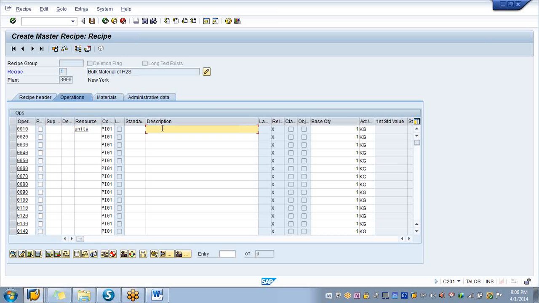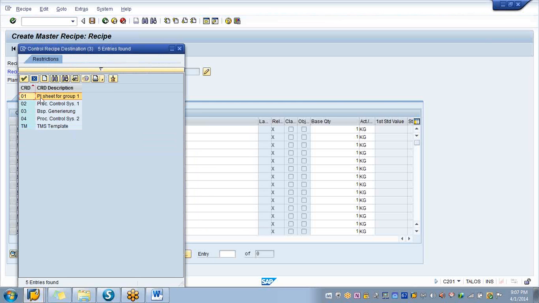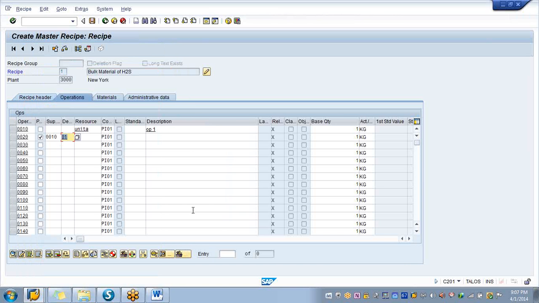So this is an operation, right? Operation 1. Operation 1 has got a phase. This is called phase. Sub-operation is called phase. This is the superior operation. Which one? 0010. So you need to put the superior operation 0010. Okay? Then the destination, control recipe destination, is a process instruction sheet. Okay? Then the description is Phase 1 for operation 1. Okay, enter.